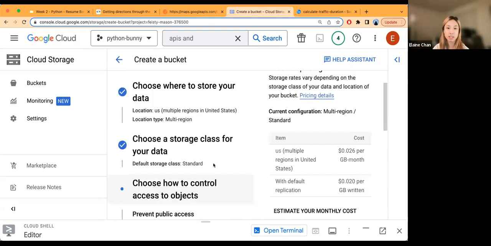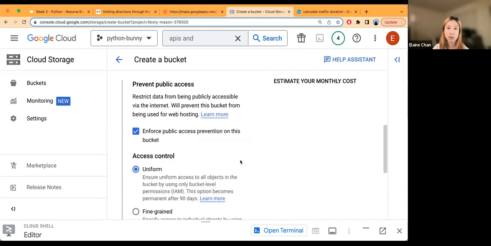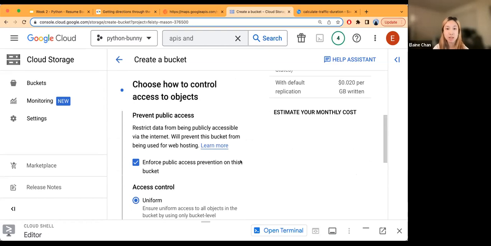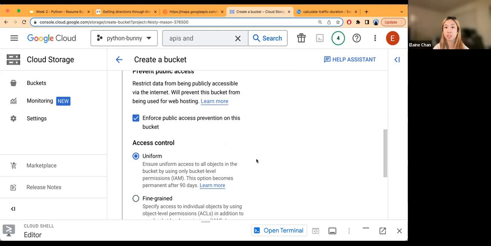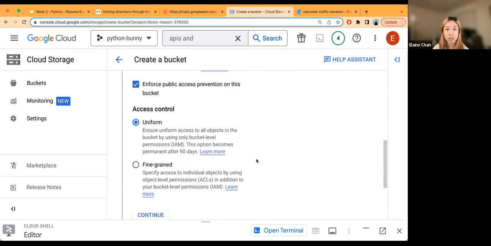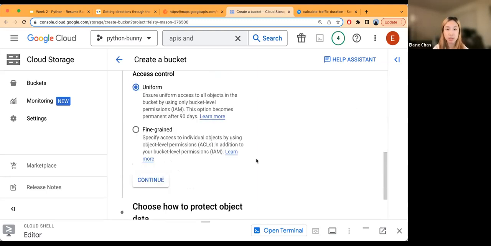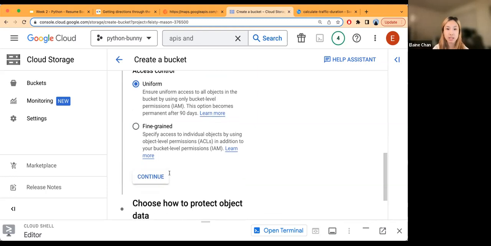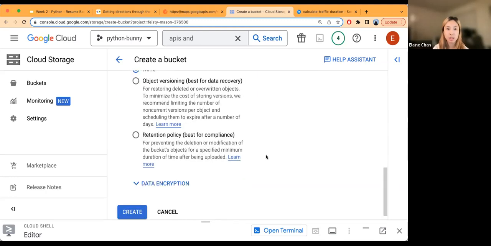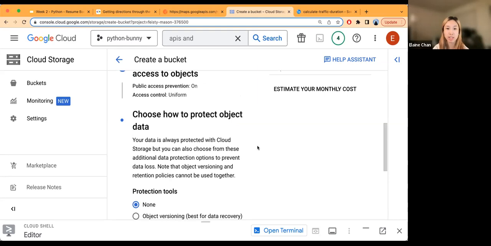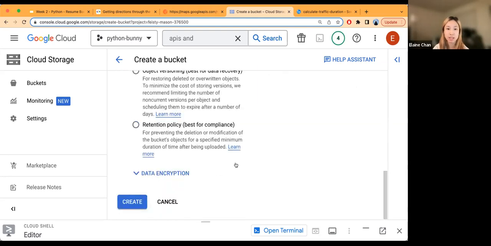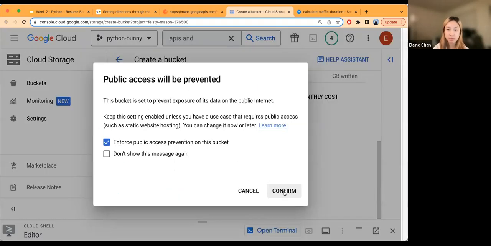And go ahead and hit continue. I'm going to hit continue. I'm going to prevent public access, so I don't want the public to access this. And we're also going to keep it as it is. This is how you want to protect your data. I'm just going to leave it as it is. I'm going to create, confirm.